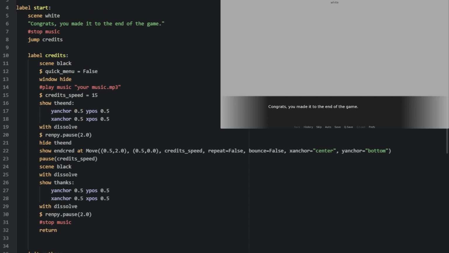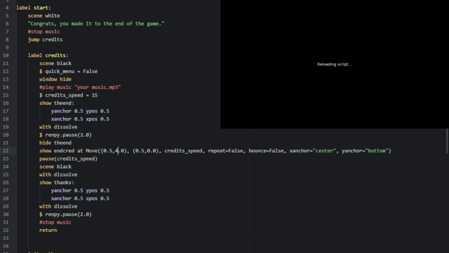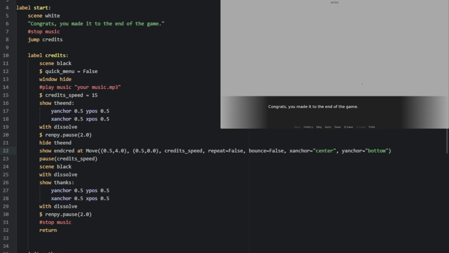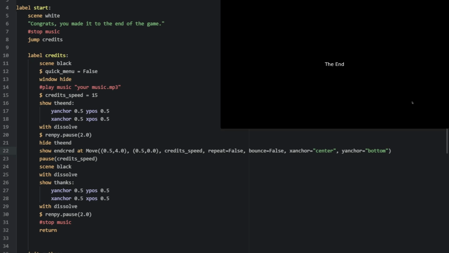While we're at it, I remember I told you about this move here. This is important. So I'm going to show you what happens if we put it at 4. We'll also talk about credit speed in a second, but let's just do this for now. We're going to save. Okay. Now let's see what this looks like. The end.